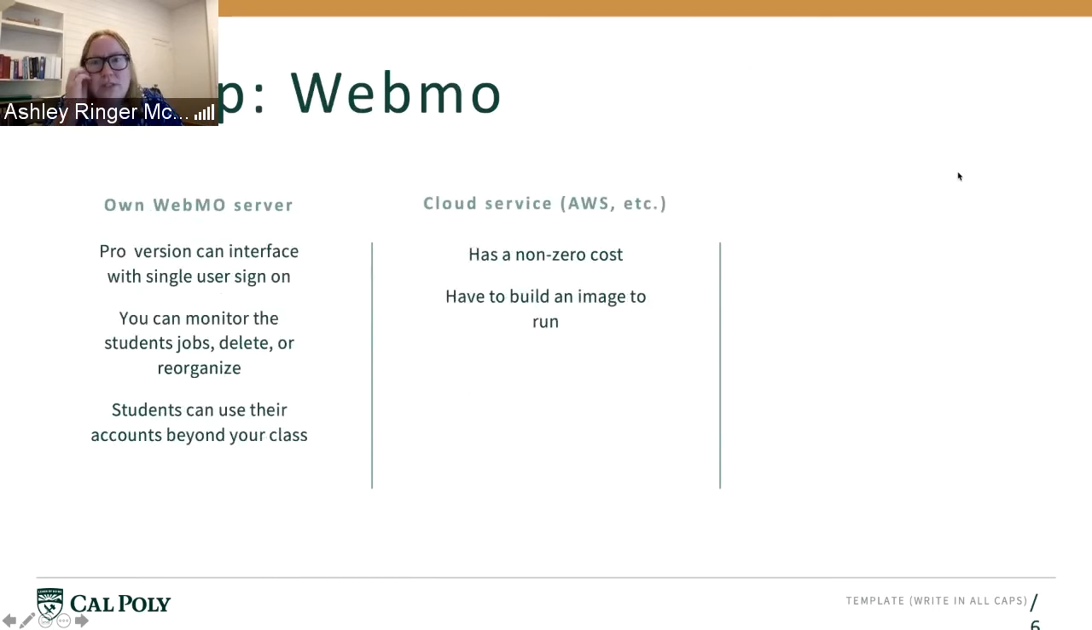As far as Webmo goes, if you want to use Webmo, you can set up your own Webmo server on your campus. This is what we've done at Cal Poly because we have about 1,000 students who use Webmo every quarter. And you can monitor the students' jobs, you can delete them, you can reorganize them, and if you want to leave the students' accounts active, they can use them beyond your class. Another option that a lot of people are doing who do not have the administrative support to have their own Webmo server is running Webmo in a cloud service. And Brandon is actually going to talk about this in just a few minutes, so I'm not going to elaborate on this a whole lot, but that is an option if you want to do some of those Webmo labs.